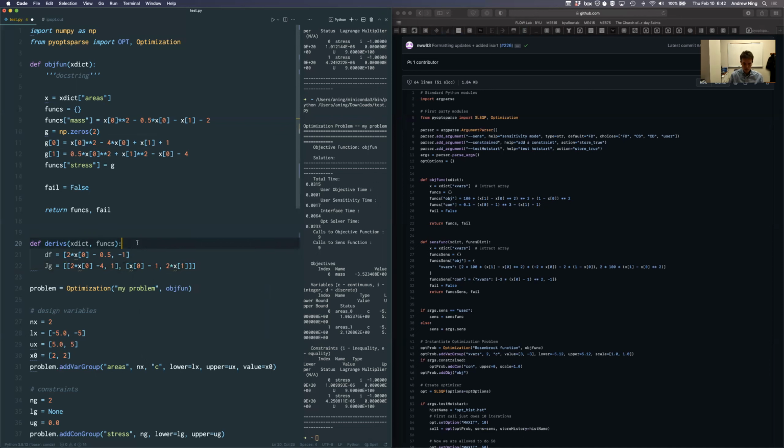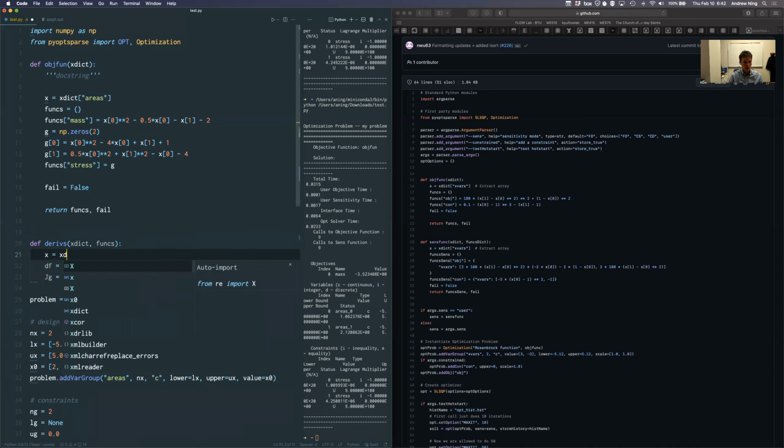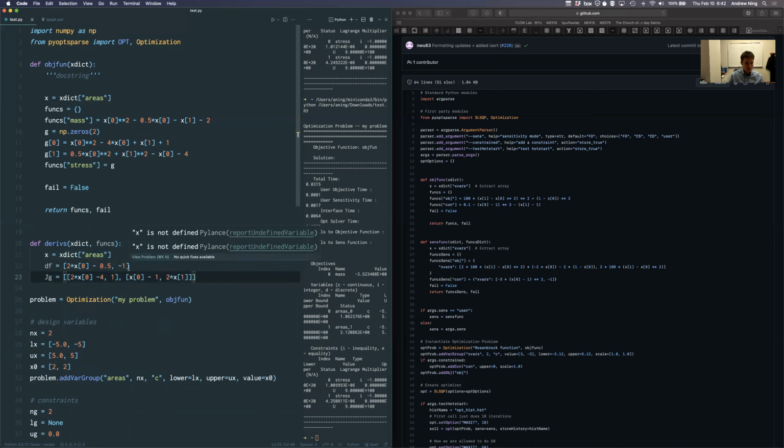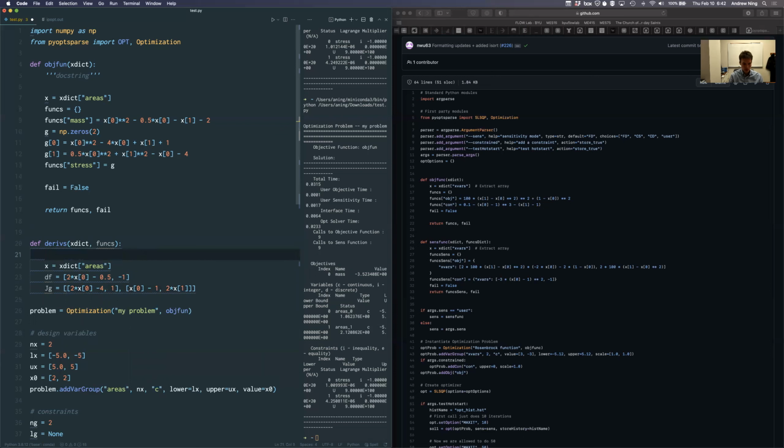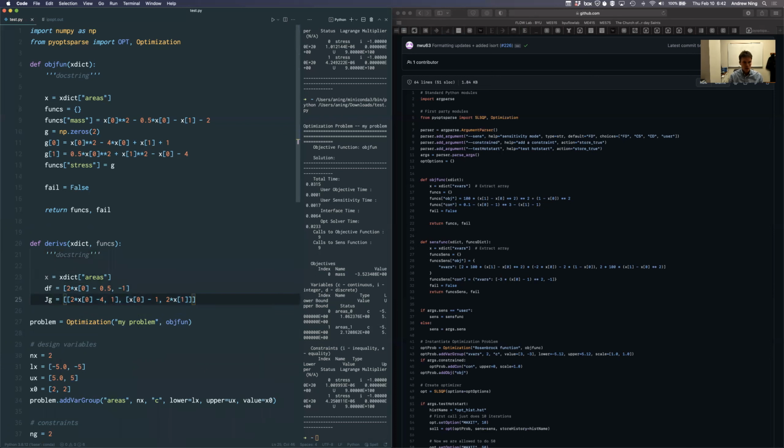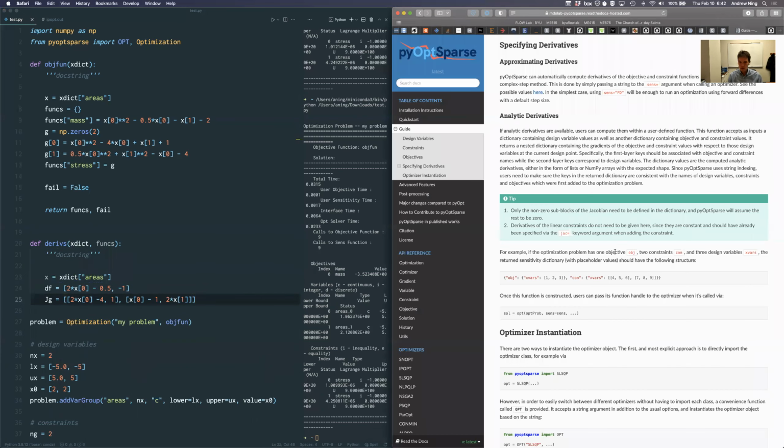Okay, and it doesn't know what x is because I didn't pull it out of the dictionary. And I guess we called that one areas. So there we go. Yeah, okay, now my warnings went away. So that looks fine. It's going to, again, give me all this annoying stuff unless I pretend I've got a docstring here. Okay, so now how does PyOptSparse want them?